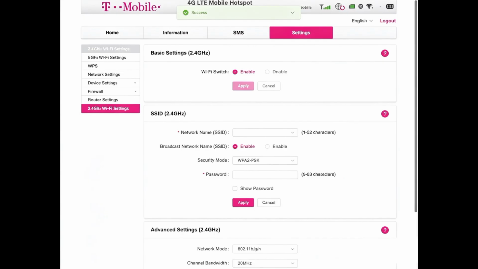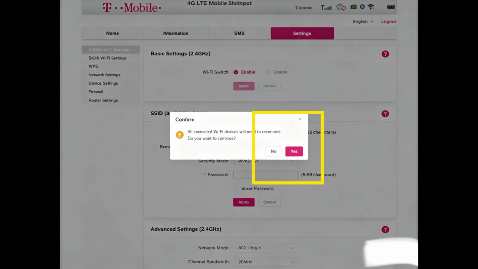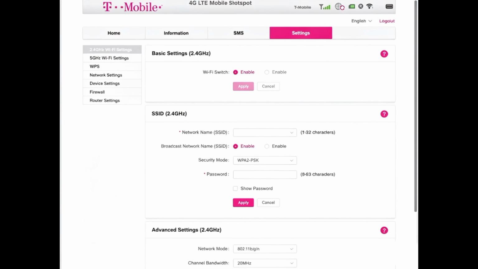After you've typed in your new password, you'll need to save these changes. Look for the Apply button on the page and click it. You might be prompted to confirm your choice with a Yes option. Go ahead and select it. And there you have it. Your T-Mobile network password is now updated.